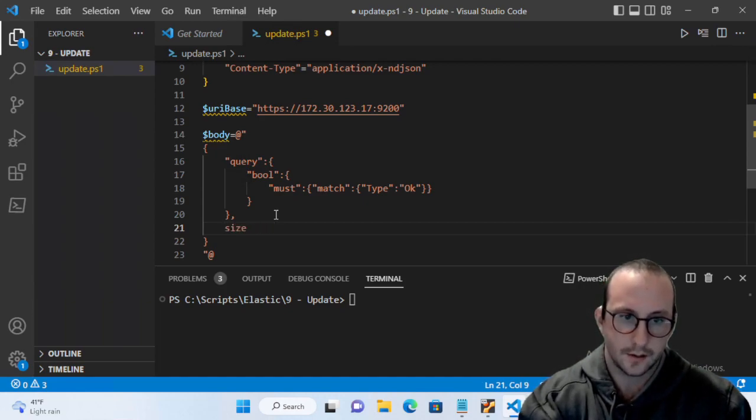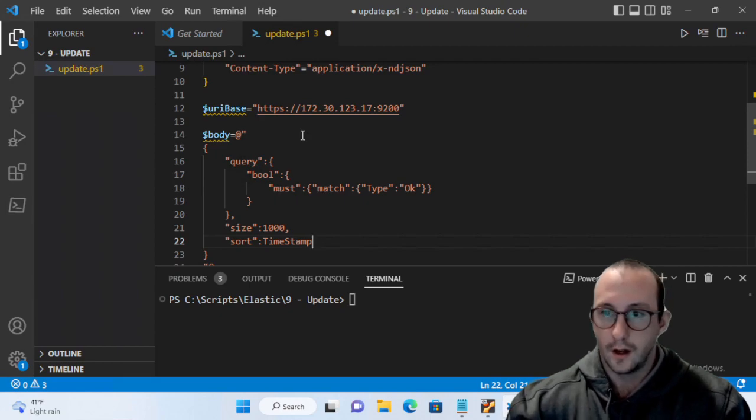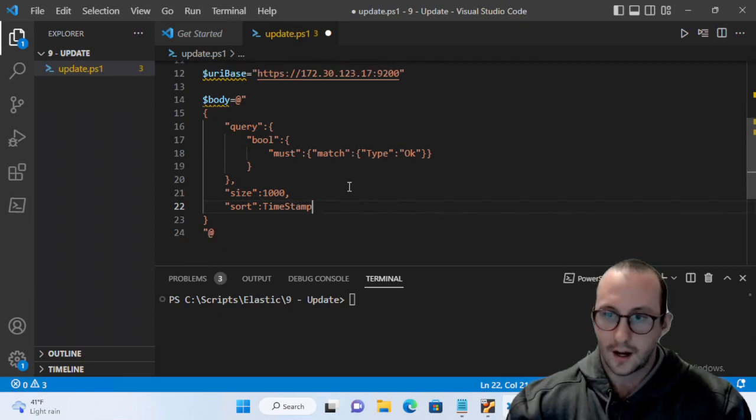Oops, size. We need to actually put that in double quotes here, else we're going to have the same problem as last time. And our comma, and we are going to sort on the timestamp here, because that's actually going to help us find our updated record afterwards. So once we actually sort it on the timestamp, that should be good.